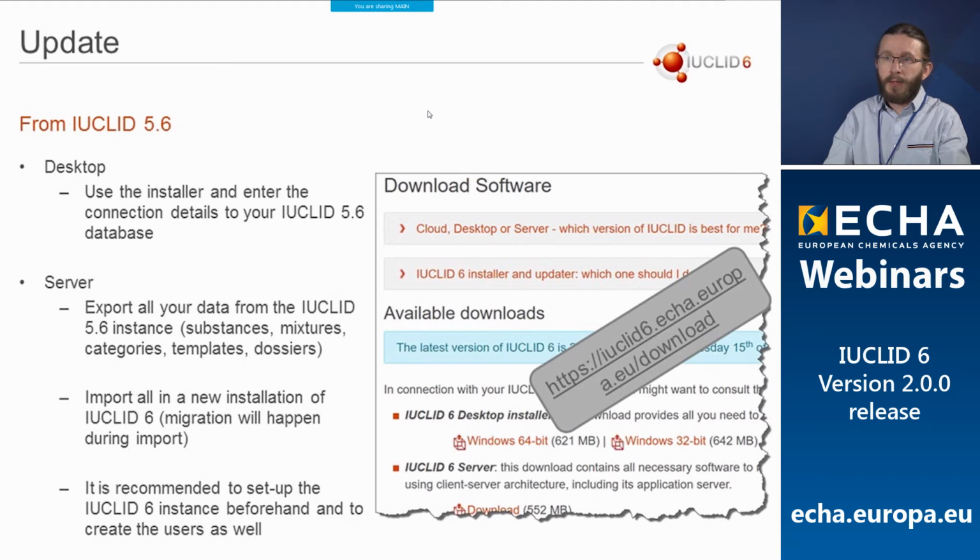If you have a server version, then our proposal is to export all your data from Euclid 5.6 and then install a new version of Euclid 6.2 and import all the data in this newly deployed version.